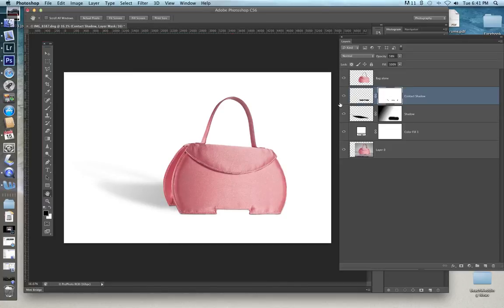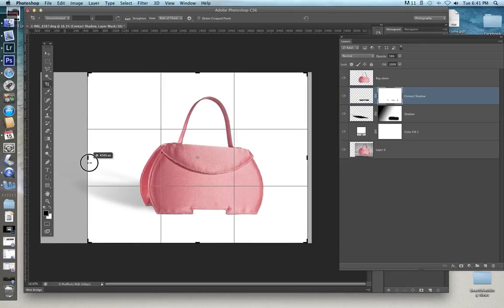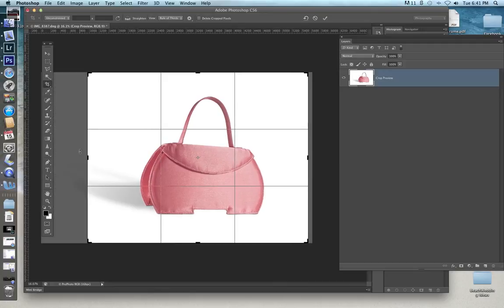So now we have what was floating up in the air, and here is your contact shadow and your drop shadow. At this point you can choose your crop tool and you can crop this to whatever size you need it to be and click return.